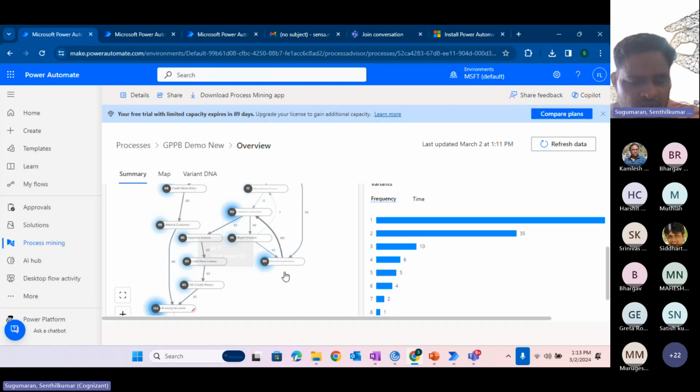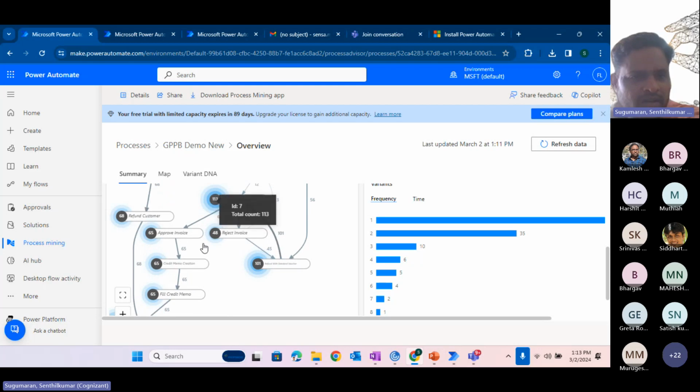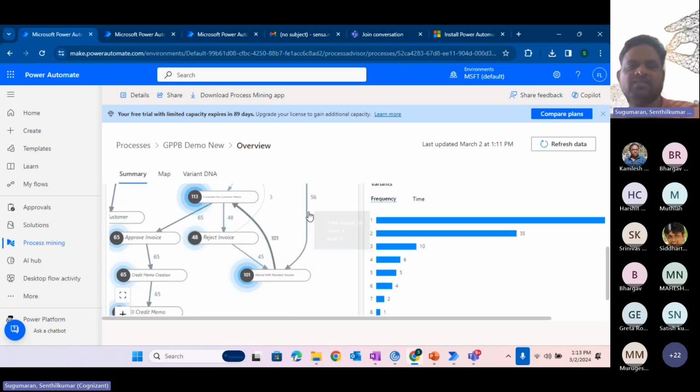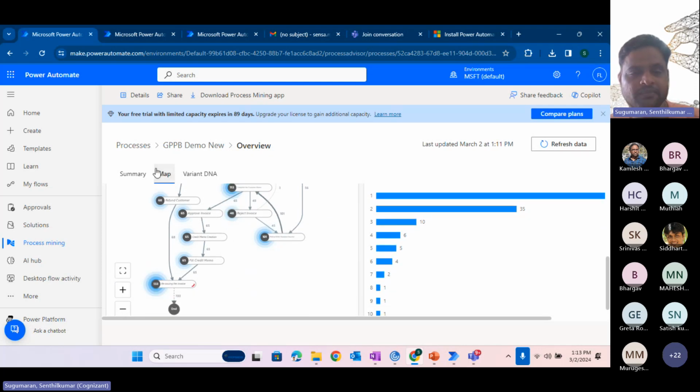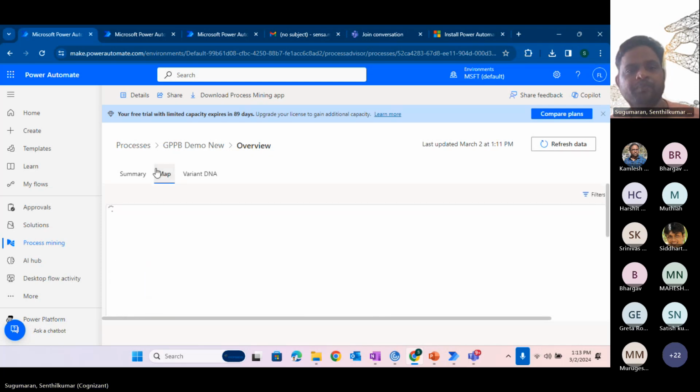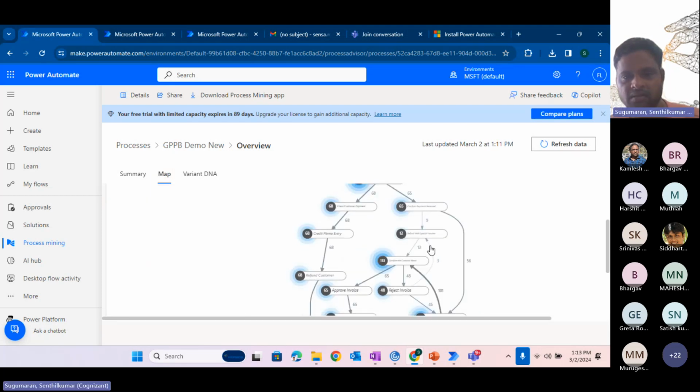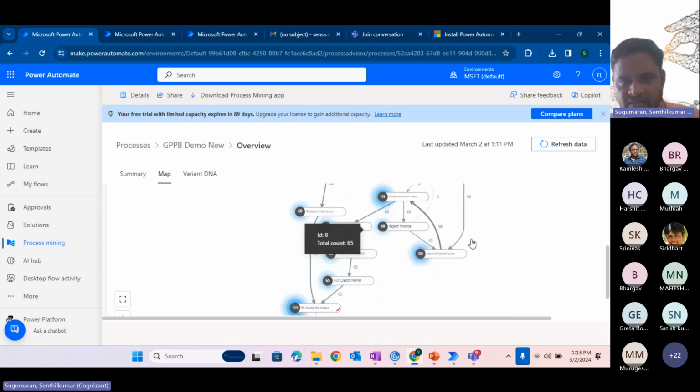So this will know on what process. For example, if I have a number of cases on each of the stages, how many cases I have. This is one set of features that we have, which will showcase that. And then this is basically the map that I can see.